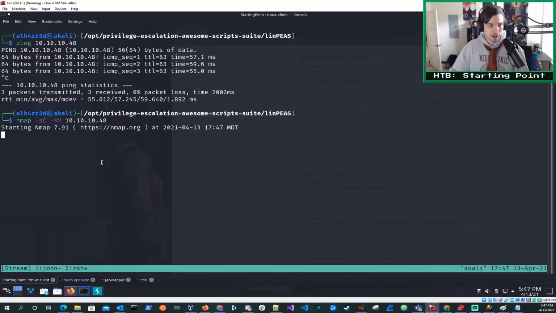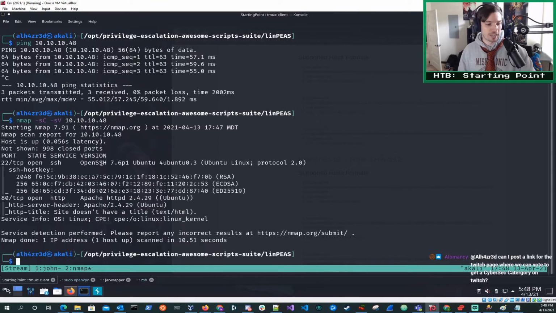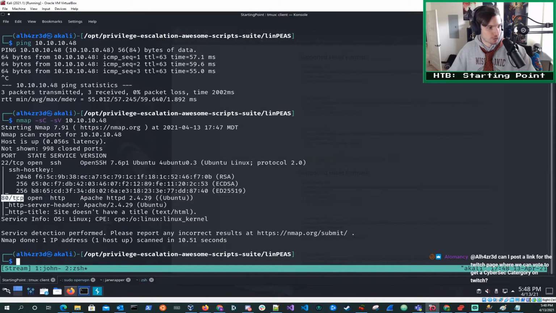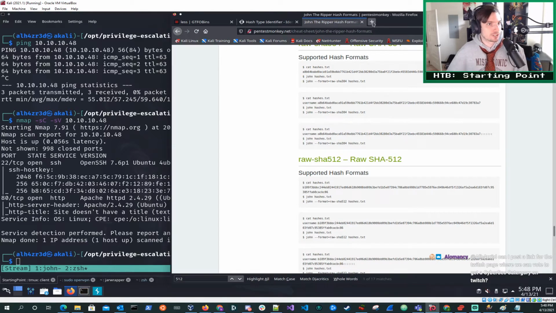Check the other shadow.bak. It might be different. Well, I already closed it out. If it is different and we need to guess a password, we'll go back and look at that one. On this one, we do see SSH is open, but I also see there's this web server open. So let's look at the web server first.